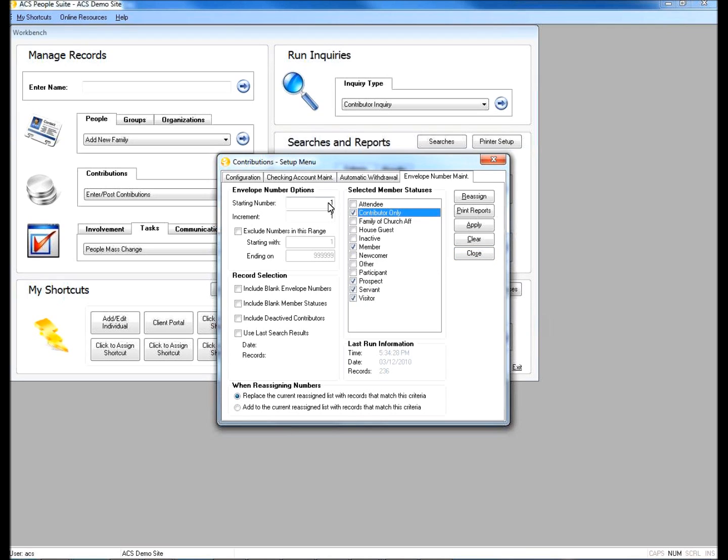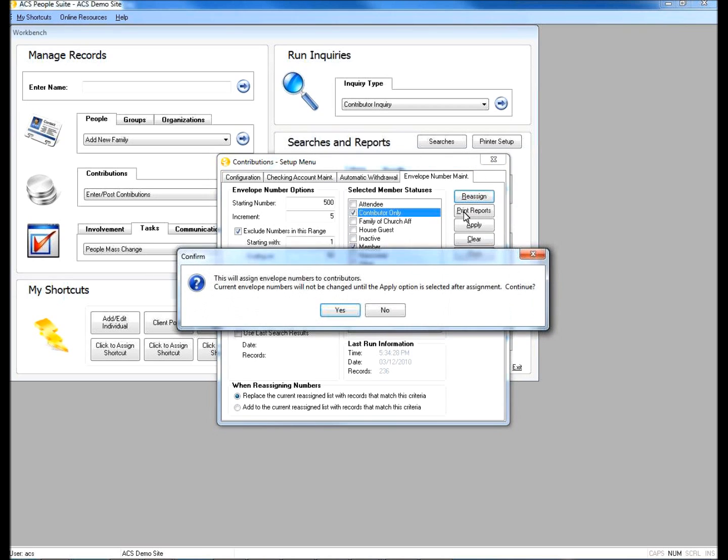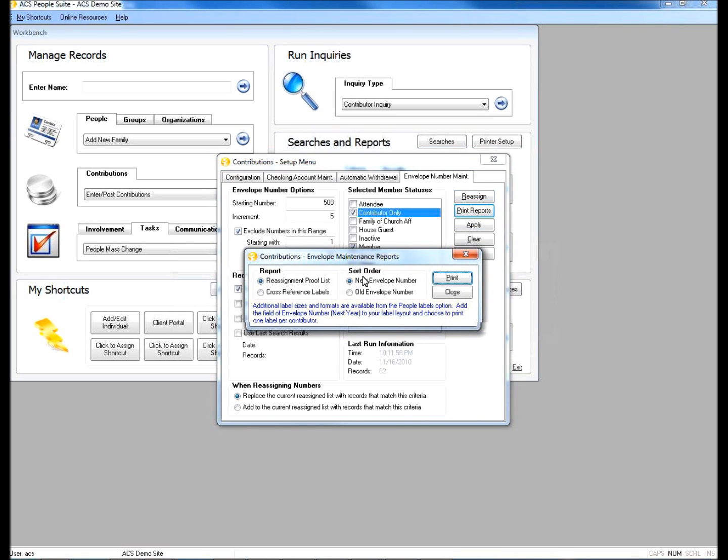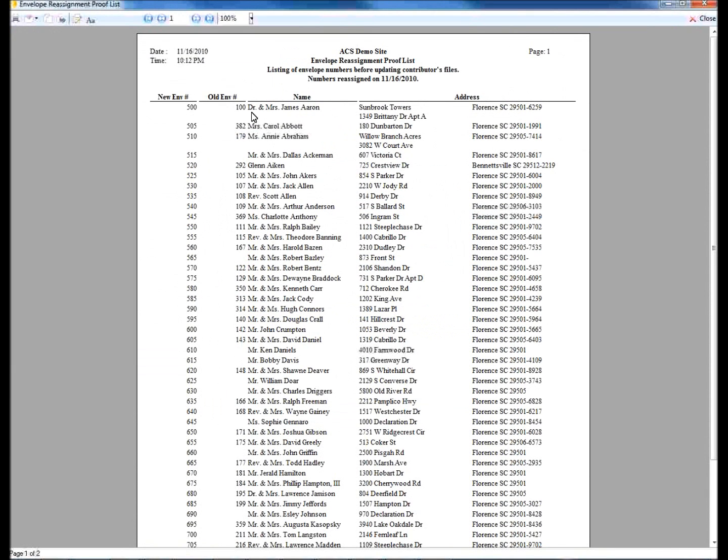Basically, once you make your selections, let's say start at 500, increment by 5, let's exclude numbers 1 to 50. If you hit reassign, that'll make the actual assignment. It doesn't physically change anything in the system, it just sort of records what it's going to do if you later hit apply. If you hit print reports, you can see a list of what your old number was and what your new number was.